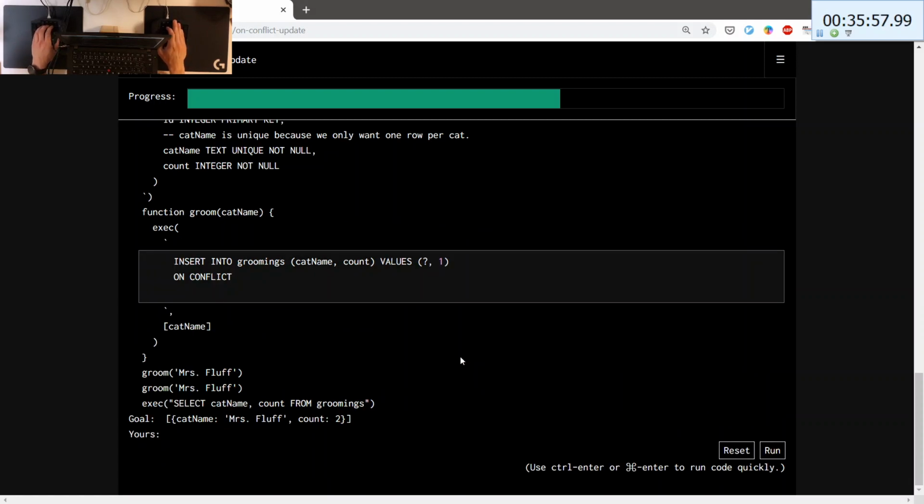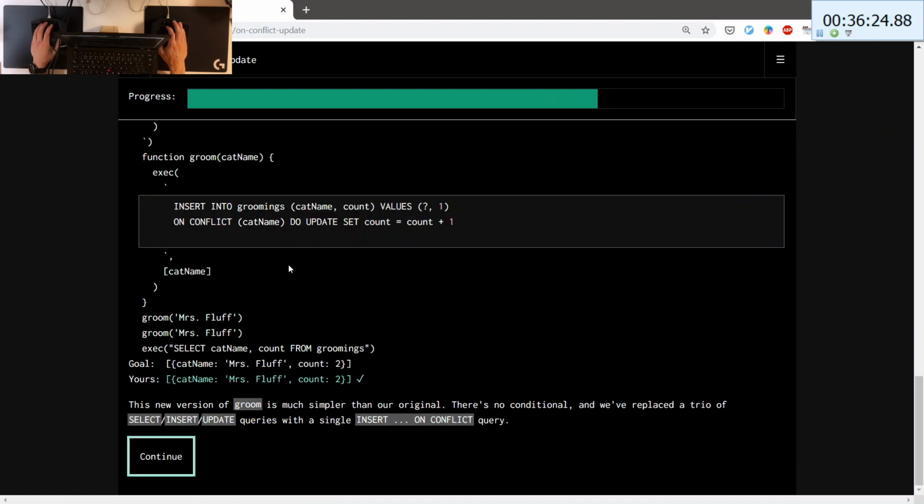Okay, so we are inserting into groomings name, count, onConflict cat name, do update set count equal to count plus one. That should work, right? And it does! Okay, so what they are writing now: this new version of groom is much simpler than our original. Indeed it is.